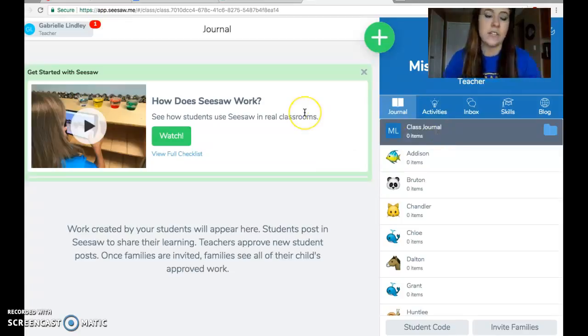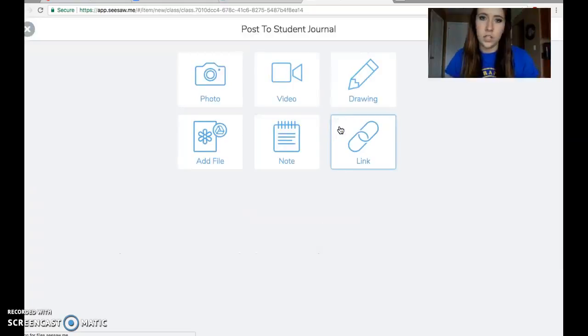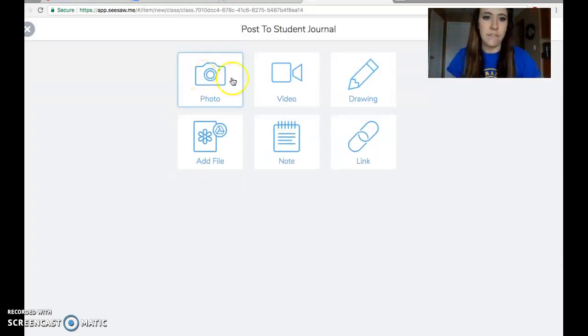Now, I've used this app in various ways. I've had students record their work and submit it so that I can later check it. And they do that by clicking the green plus sign. And under the student's account, it'll bring them to this page, and they can take a photo, a video, they can do their own drawing, etc. And then they add it to their own personal journal.